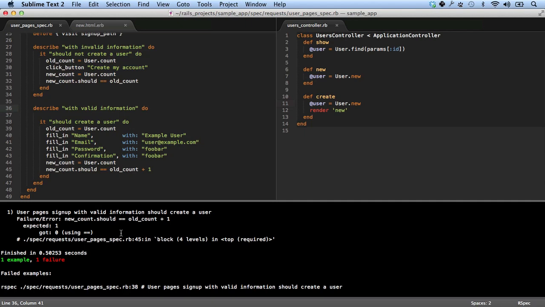All right, so the submission is actually happening because we have a working form, but it's saying that it expects the new count to be old count plus 1, expected 1, got 0. So what we want to do is, in the case of this create action, if this user is a valid new user, we want to save it to the database and then redirect somewhere. So eventually we'll redirect to the profile page, but right now I'm going to redirect someplace that's actually wrong so that we can write a test for the proper redirect later on.